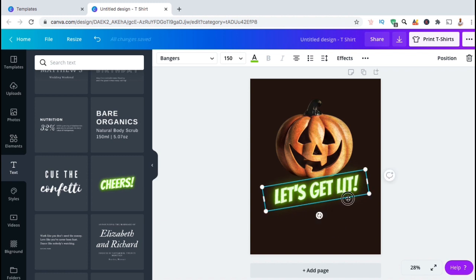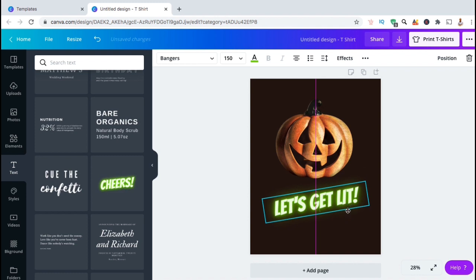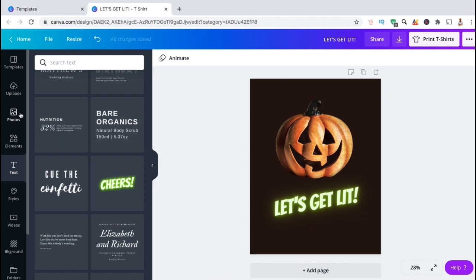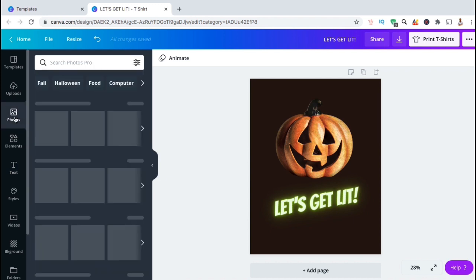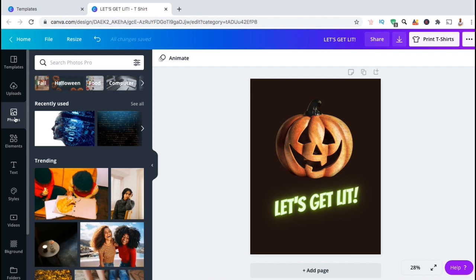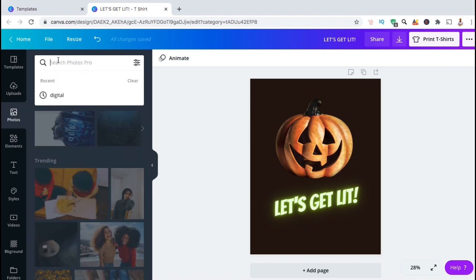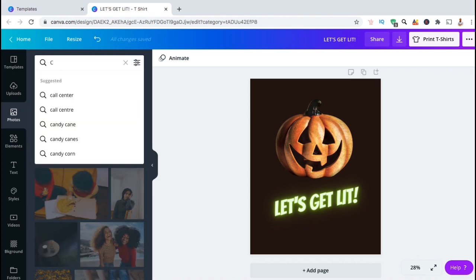So as an example, let's also go over how to find and use royalty-free images for your design. To search for royalty-free images, let's look at the menu on the left-hand side and click on the Photos tab. Here you can search through thousands of royalty-free images that you can use for your design. To look for a specific design, simply use the search bar up top. For my design, I think I'm gonna add a candle.